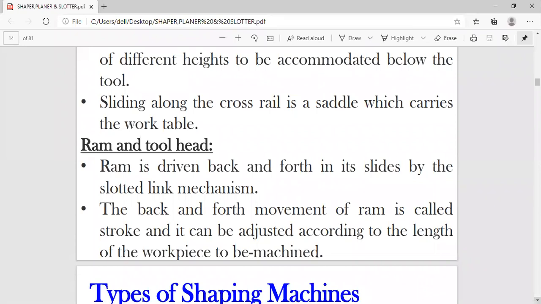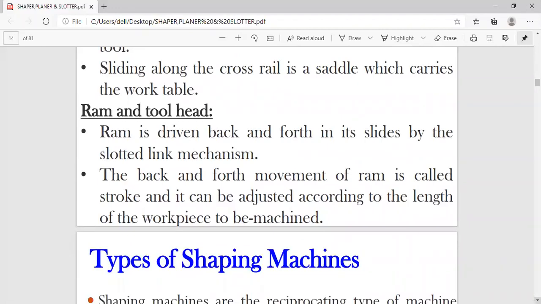The back and forth movement can be adjusted according to the length of the workpiece. Some of the things, we have to discuss later. How the length of the stroke and the ram position in the shaper can be adjusted, that's also a very important question you may be asked.